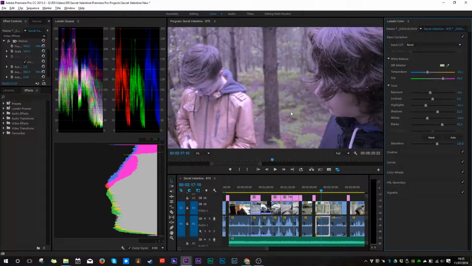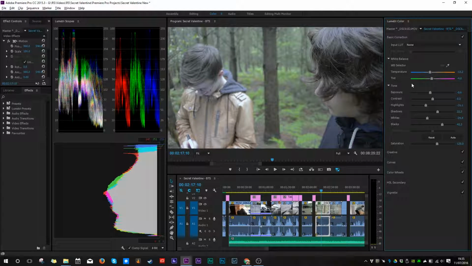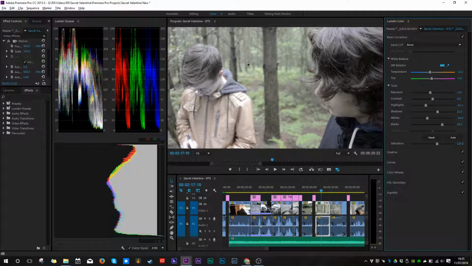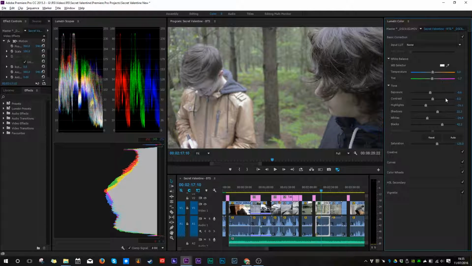So if I was to put it on the green, then yeah, as you can see, it depends where you put it as to what the white balance gets set to. You can see these sliders moving around. I'll just hit that back to 0.